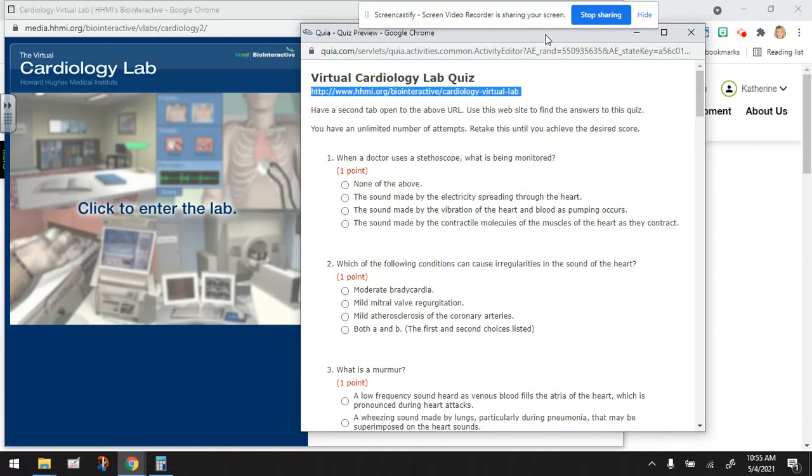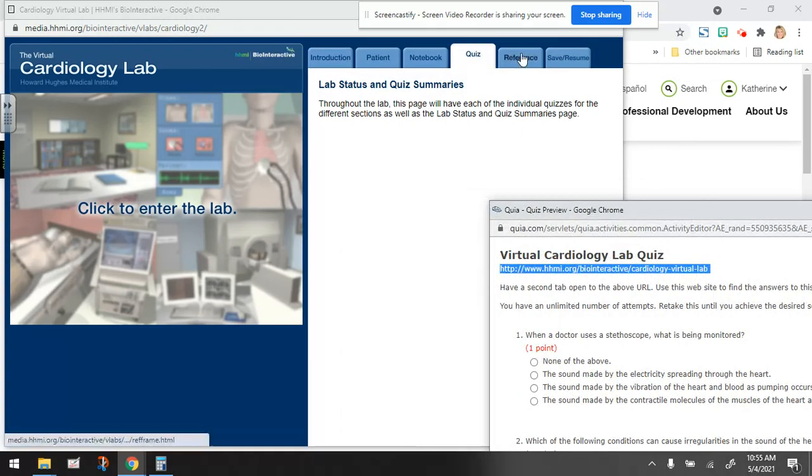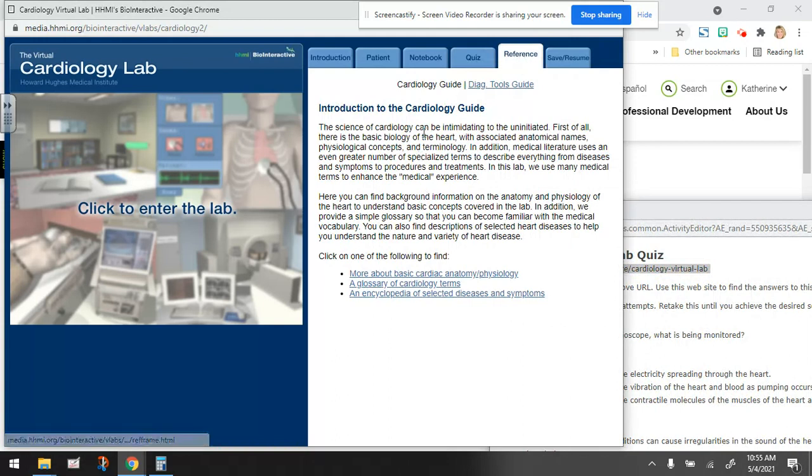You may get it wrong in the lab, and that's no big deal. But you want to make sure you take that right answer that they tell you and put it in here, because this is what's going to be scored. The other thing you should know is that there's this reference in here. You have your diagnostic tools guide. It gives you some more of the basic anatomy and the glossary of the cardiology terms that you're going to see in the quiz. All kinds of goodies in here. You want to open that up and take a look at it.